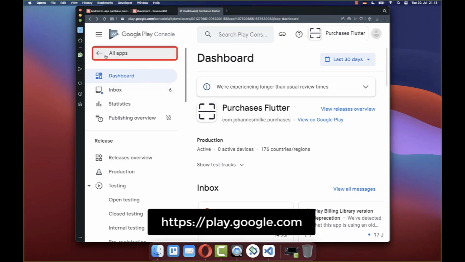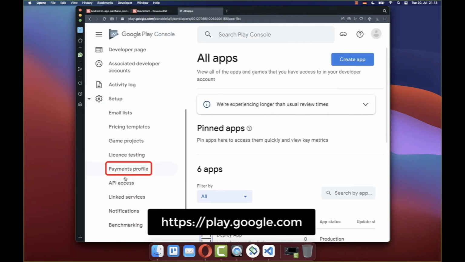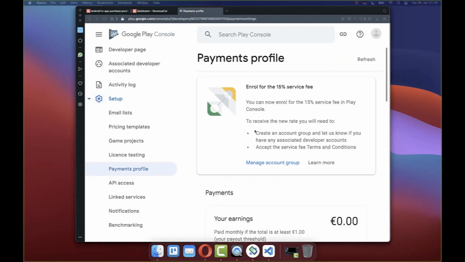Let's get started by going inside the All Apps section, and then we go to the Setup section, to the Payments profile. Inside this section, you should see a button, Create Payments Profile, which you need to click on. There you need to fill in all the information so that you can later get the money from all the payments you have sold inside your Flutter app.